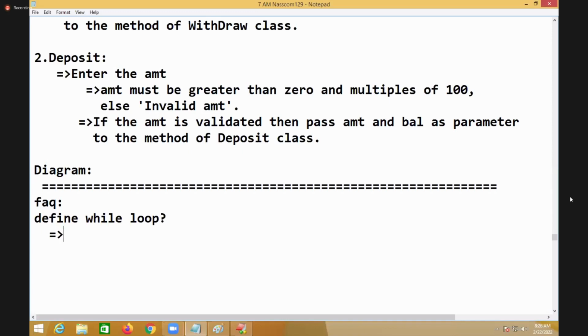Because I'm going to use my while loop in the next assignment solution, that is student marks. For reading 6 subject marks, I'm going to use a while loop. For that, I'm introducing the while loop definition, flowchart, and some syntax. Everybody knows while loop anyway.